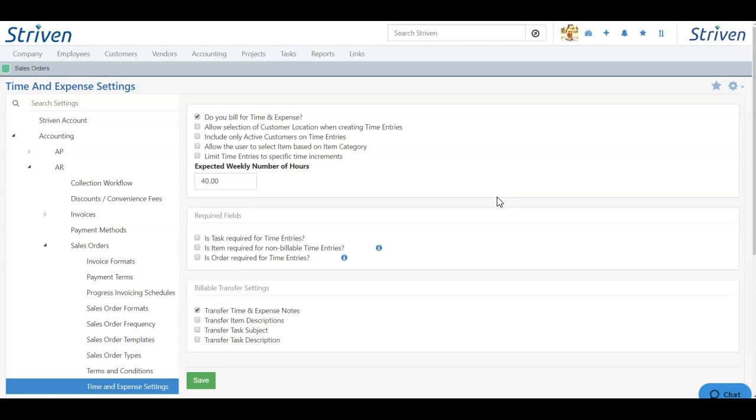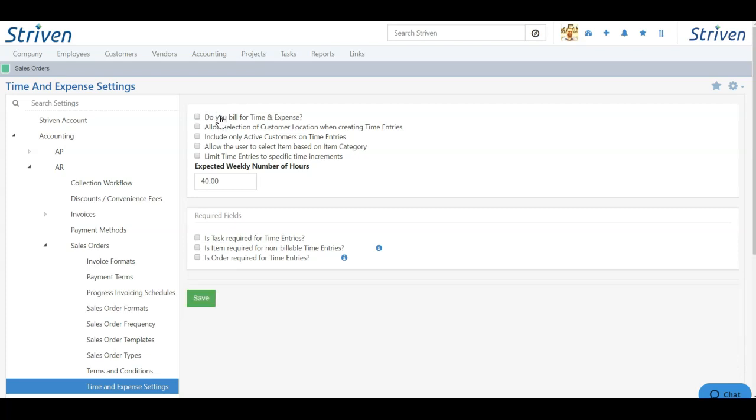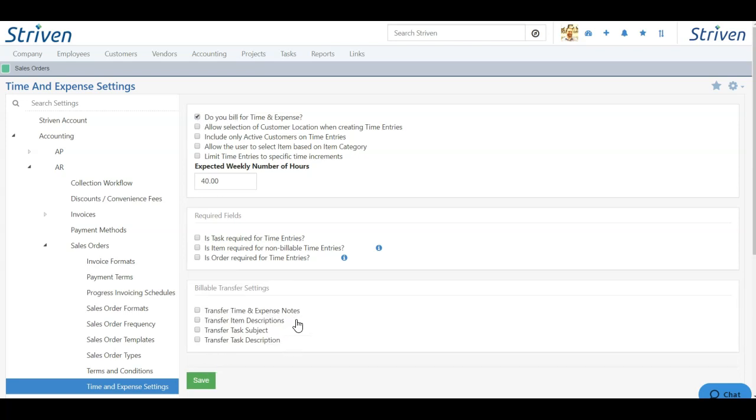There are several options located on this page, and we'll go through each one by one to best understand how you can configure your time and expense settings for your company. So the first checkbox is where you note whether or not you bill for time and expenses by default. And if the answer is yes, then you can toggle on this checkbox. If the answer is no, then you can simply keep it untoggled. Please note that when you toggle on the checkbox, you'll have a separate section that appears below called Billable Transfer Settings, which we'll talk about a little later on.